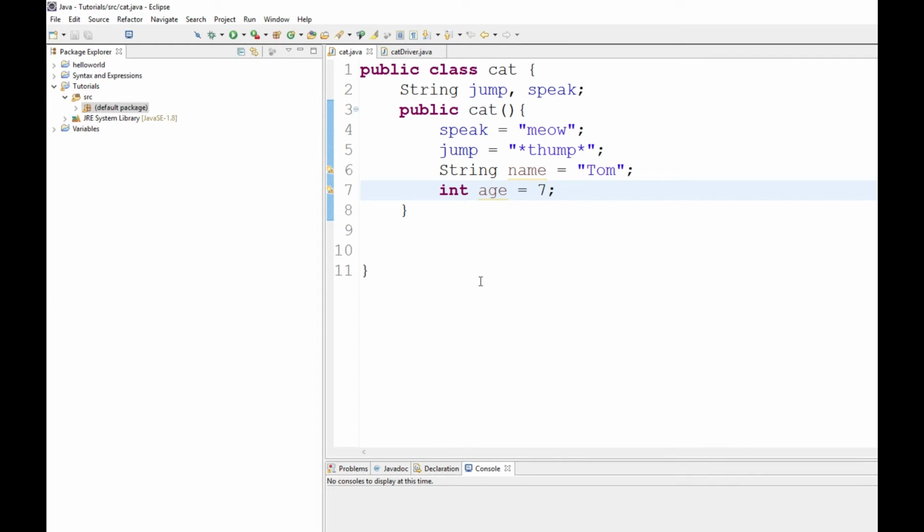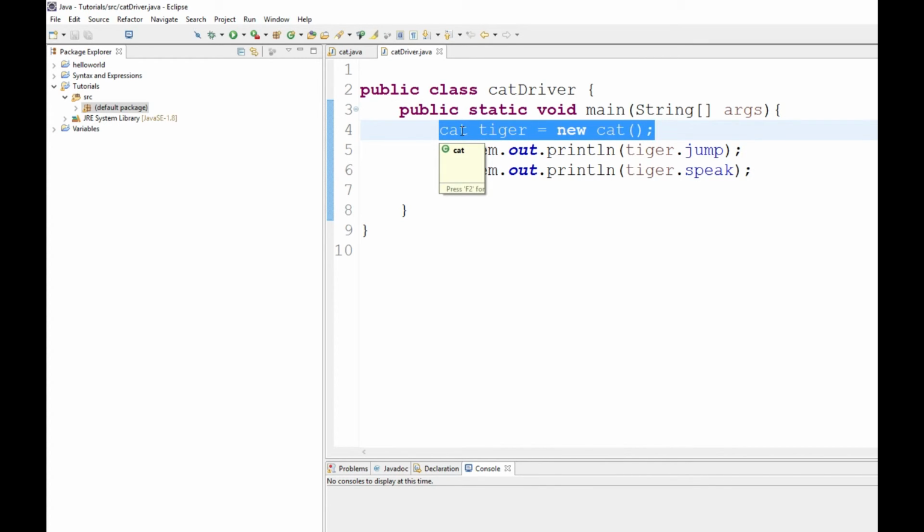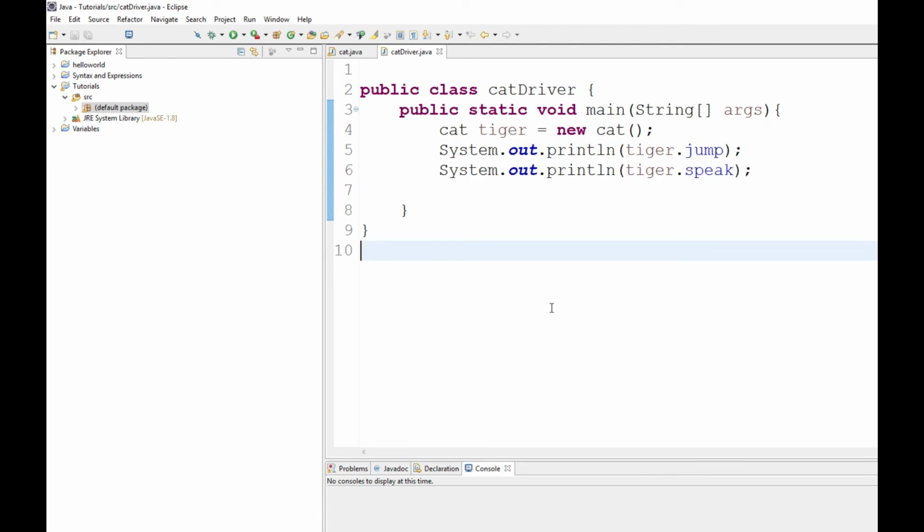One example of this is in our driver class. Right here you can see that we're making a new constructor using Cat tiger equals new Cat. Now what that did is create a new constructor that allowed me to make a new instance of that class.